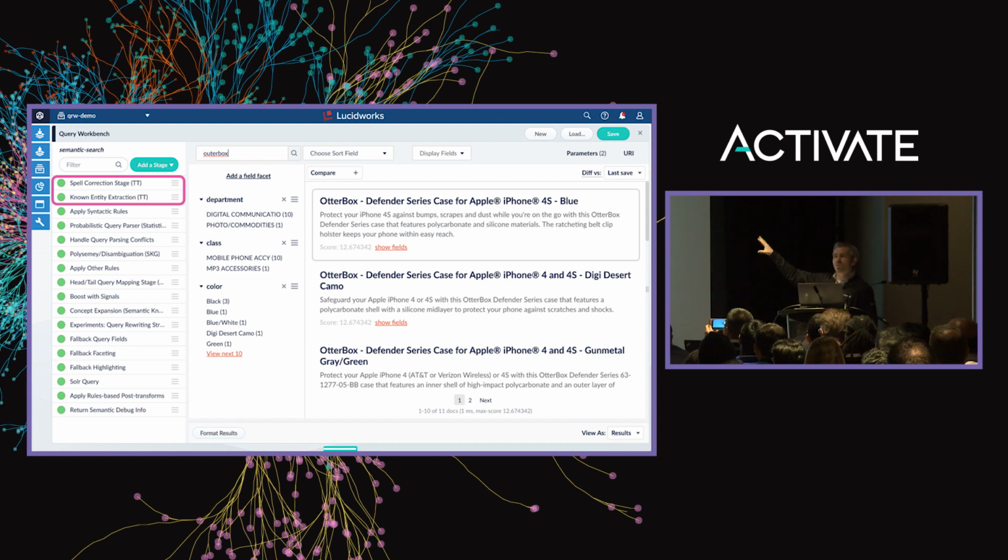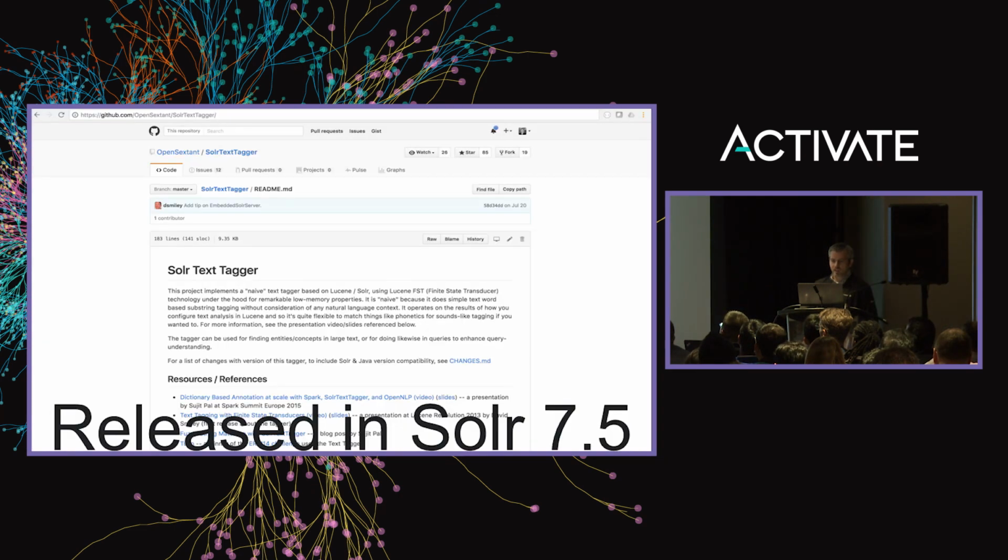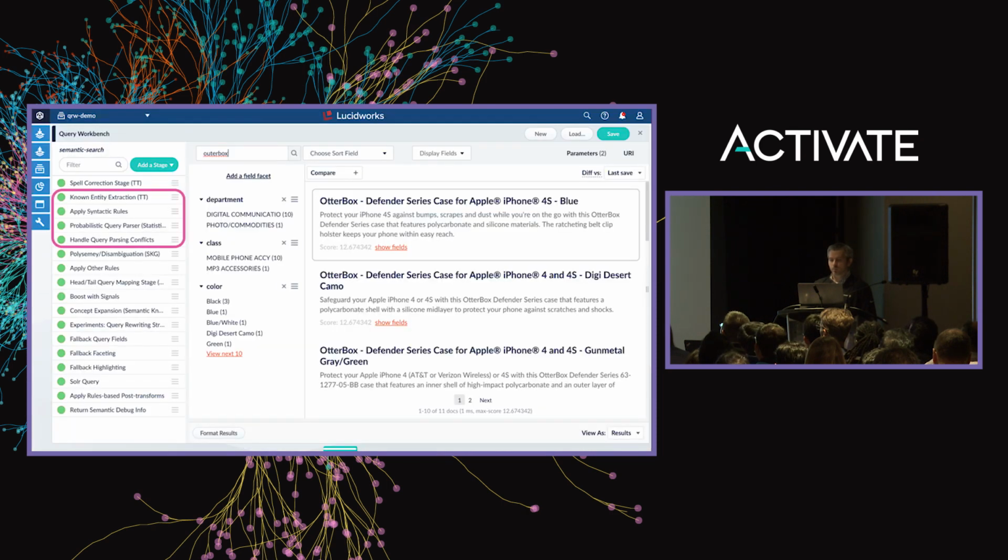That's that list that was just being managed by that UI you saw a second ago, where the AI jobs feed in, you can approve, and then ultimately when a query is run, the text tagger can be used to extract entities out. The third stage, and I guess I should just say the Solr Text Tagger, as I mentioned, was released in Solr 7.5, so it's available for you guys to use as open source, or obviously if you're using Fusion. The next stage in here is applying syntactic rules.